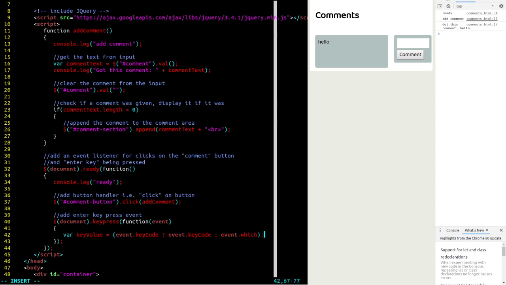So what this is going to do is it sort of streamlines. Well, I just want to make sure I'm for sure getting the key code out, which is another way with jQuery of getting that value. Anyways, this sort of simplifies that. So if I check if the key value is 13, which happens to be the enter key, then all I'm going to do is do my add comment.